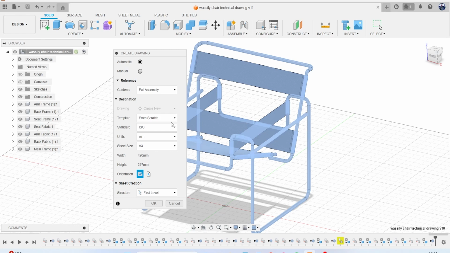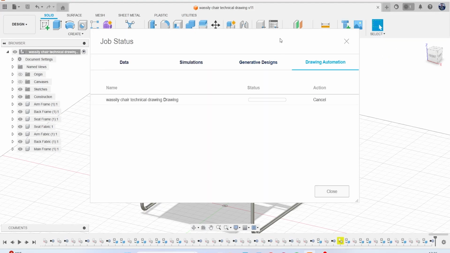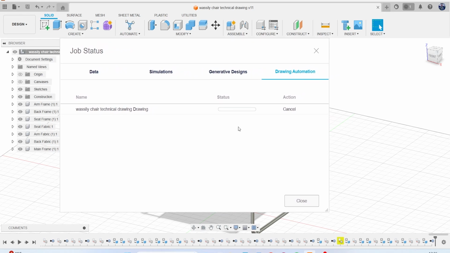Okay, so full assembly, because in the UK, ISO and millimeters. If you're in America, ASME and inches. But it should pick up where you are based on your laptop or your PC location. If you've got any sub-assemblies, so you've got components inside of components, you'll want to do all levels, but because I've just got components at the first level, I can click on OK. And then it's going to start the job for me. It's going to take a couple of minutes, so be patient.